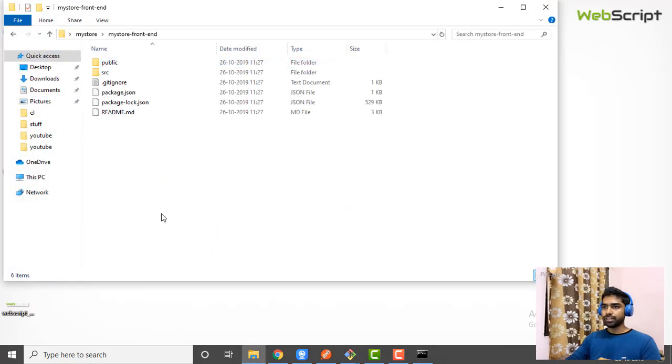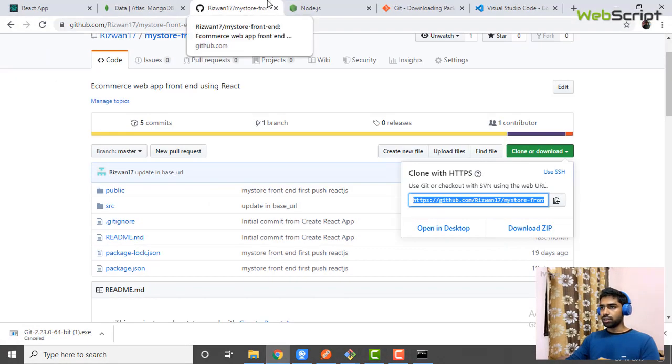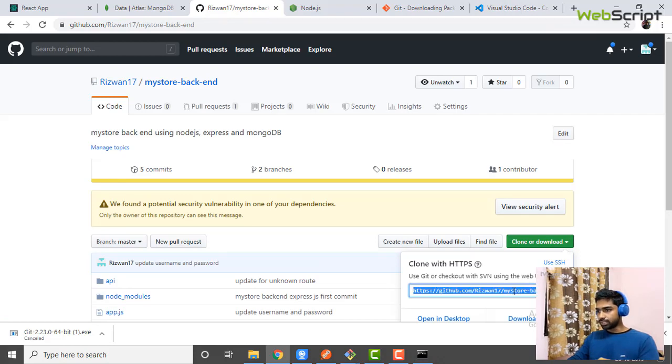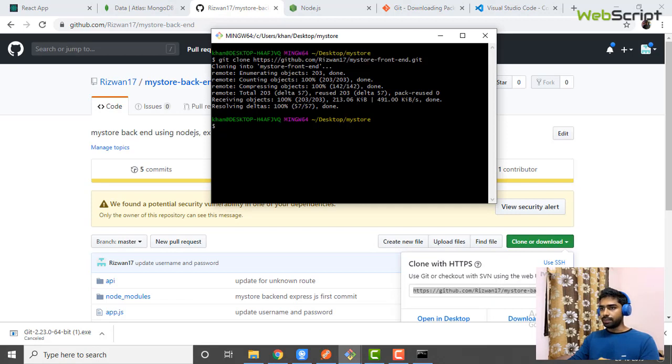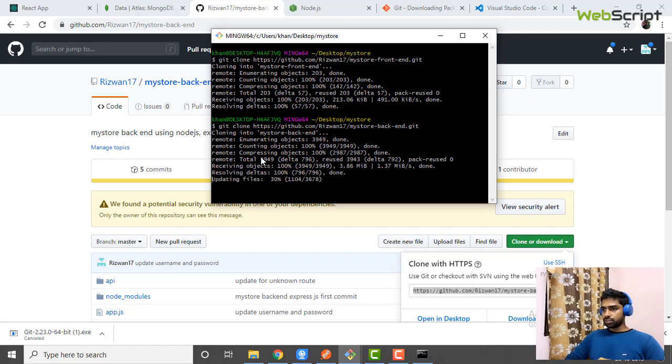Open your folder and you'll see the master front end is available. Also, I need to have the backend. So back on the GitHub repository, open your backend. Same, click on download, copy this line, and paste it here, with git clone before the HTTP link. Hit enter and it's cloning the complete repository into my local system. Okay, both are done. Now I have both repositories available in my system.